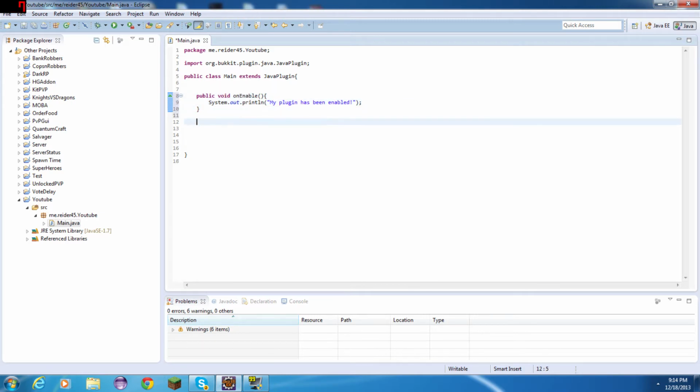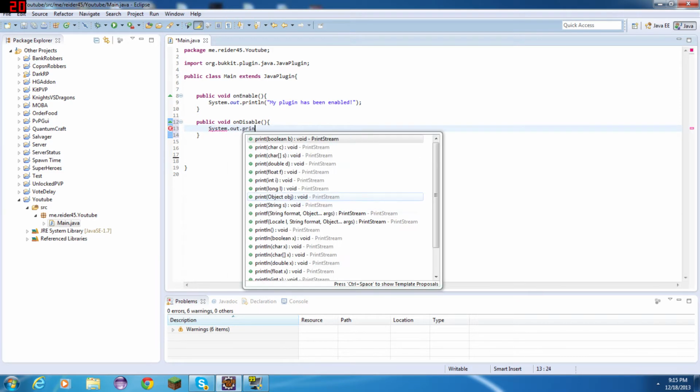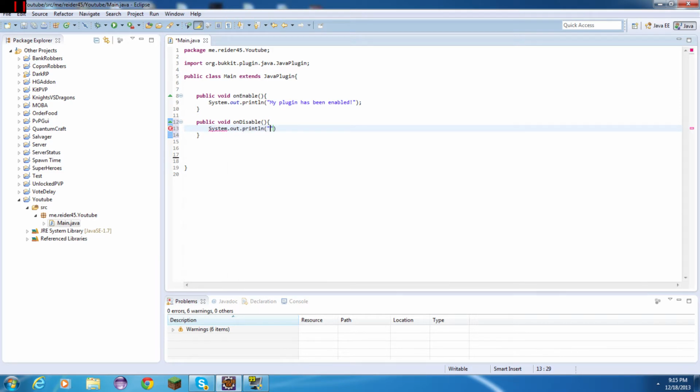So now, whenever the plugin disables, we want to do public void onDisable. So whenever the plugin's disabled, it will print a line in the console saying "my plugin has been disabled." And now we already have our onEnable and onDisable done.